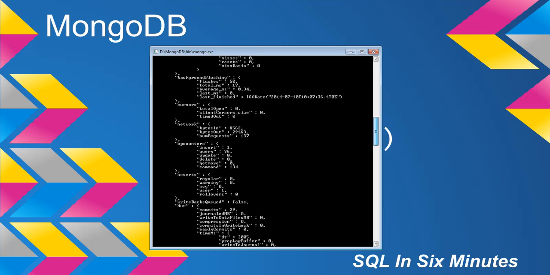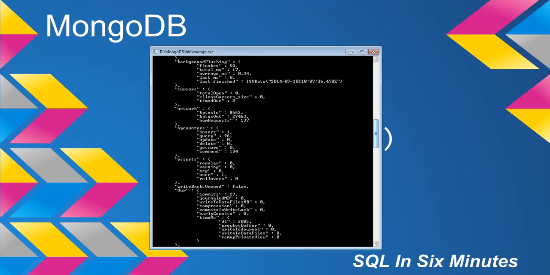So that's peculiar. And then finally, the other one that probably more DBAs will find fascinating is the asserts document, and that's going to tell you the assertion errors that have been produced by the server. So obviously that's fairly important.